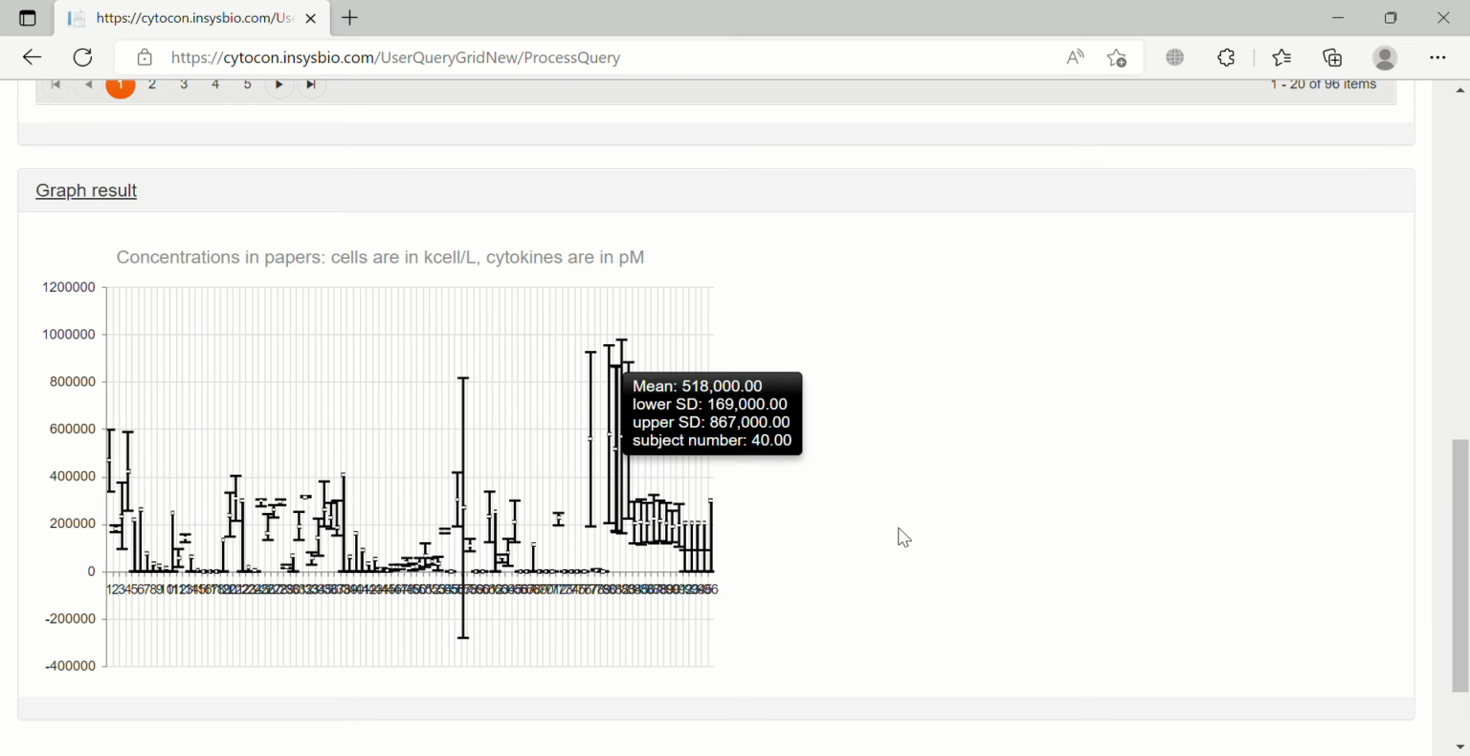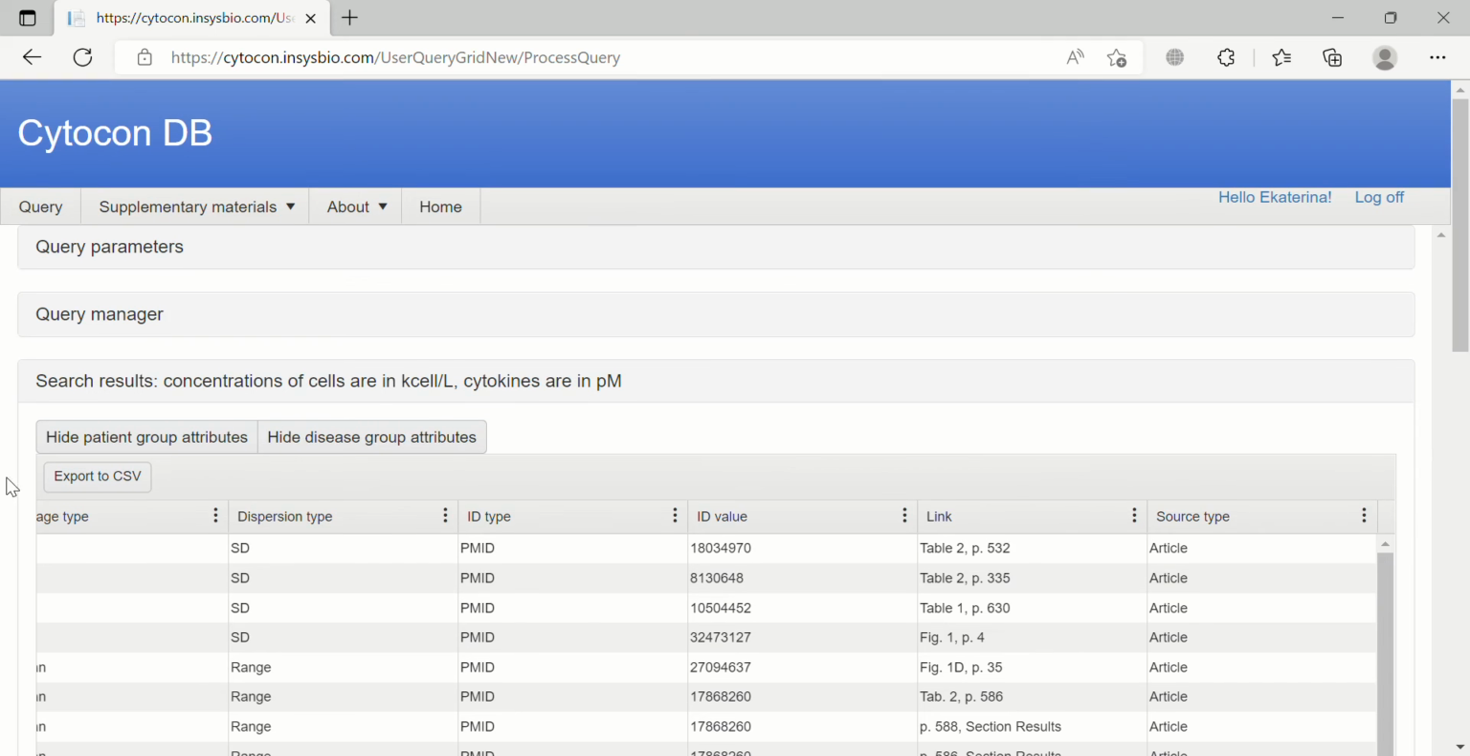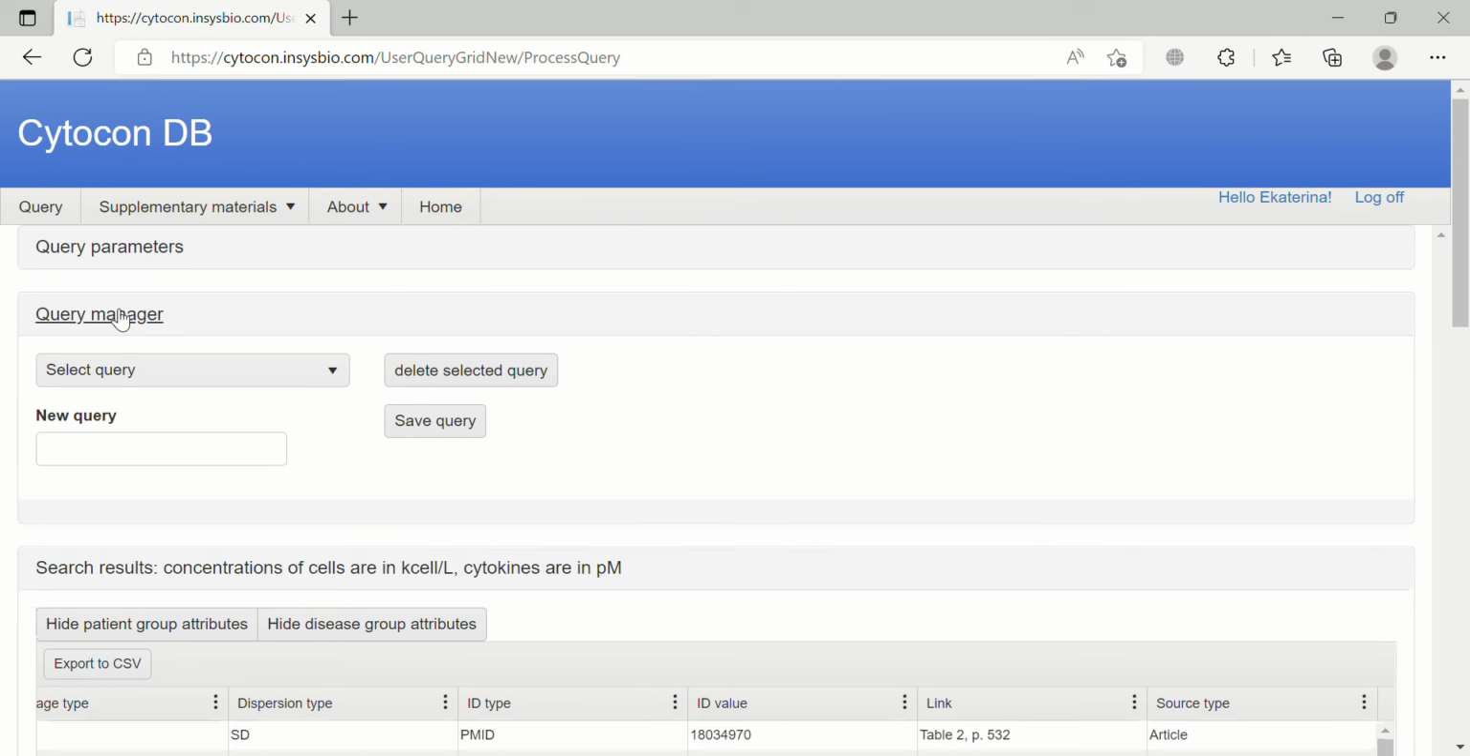Once we have made a query, we can save it for the future in Query Manager. It is here. We have to give a name to our query which was made. I'll type here, for example, B cells, the name of species, and the name of tissue, and the name of disease. And we press Save Query button. After that, this new query appears in the list of the earlier saved queries.